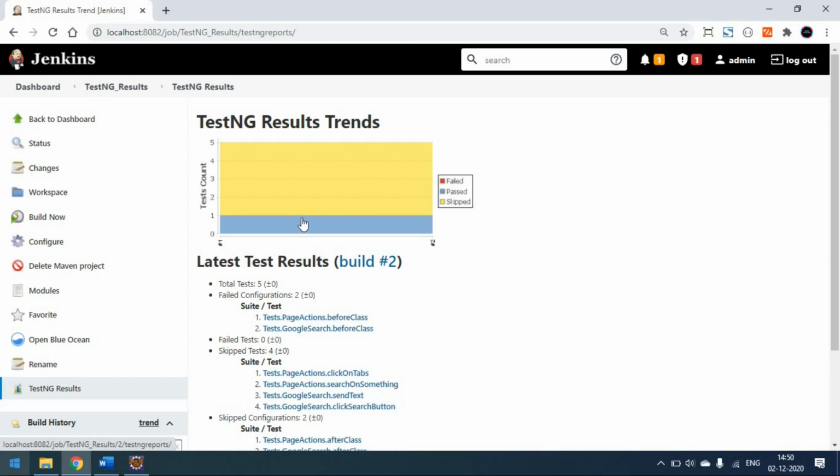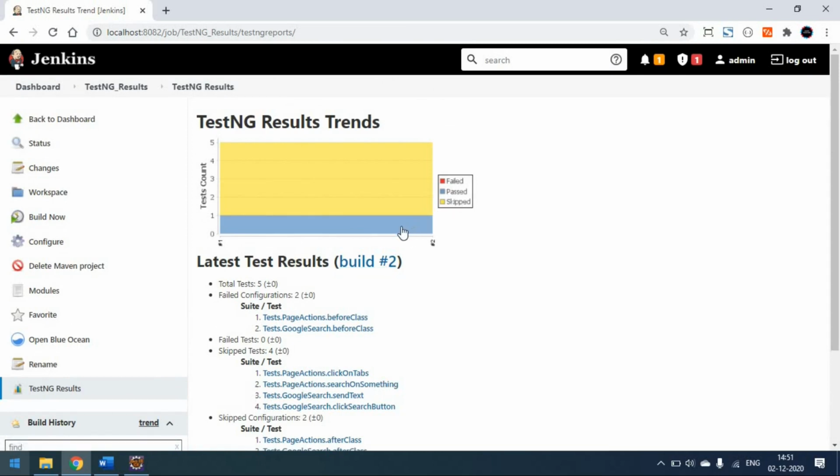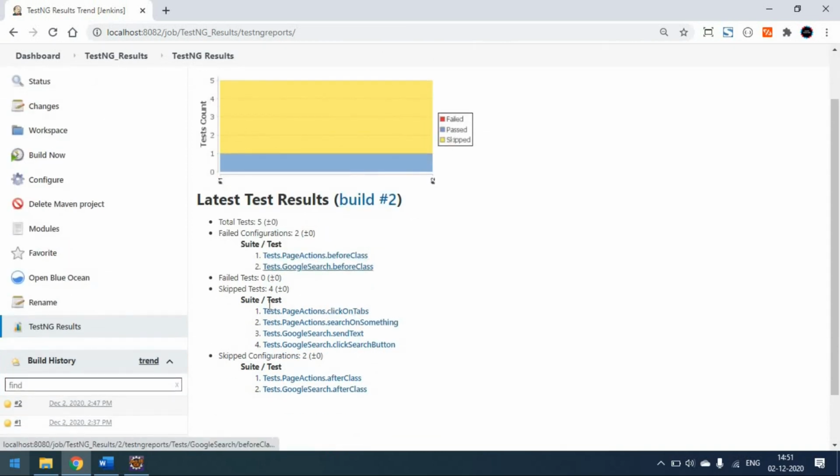Yeah, so with this, test trending is coming, right? So this is how we have to integrate. So there are some passes, there are some skips, right? So you can see how many test cases are skipped, like 4 test cases are skipped, right? And 2 were failure, right? Yeah, so failed was 0 and 4 tests were skipped, right? Total 5. And these are the test classes we have.